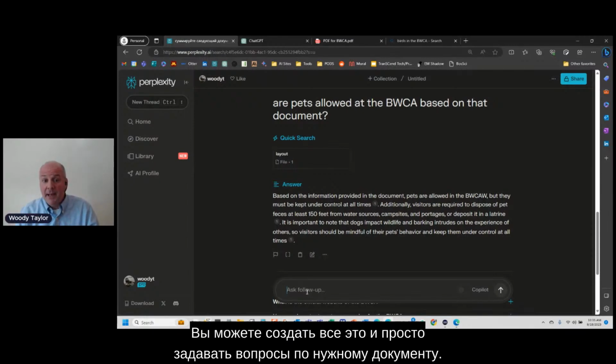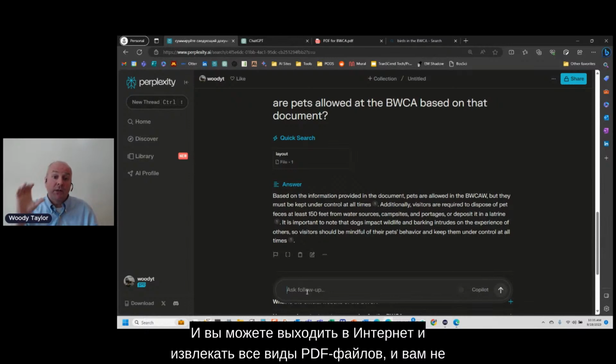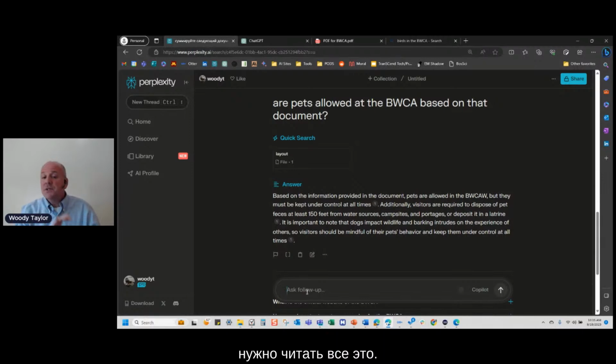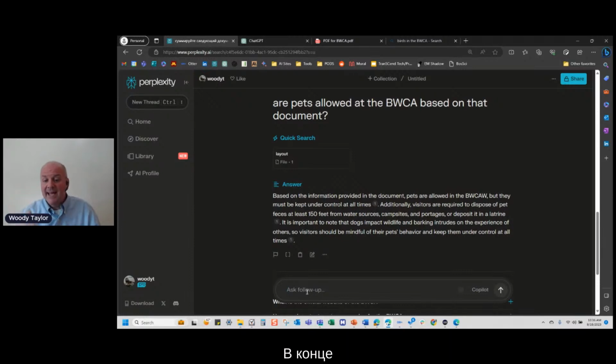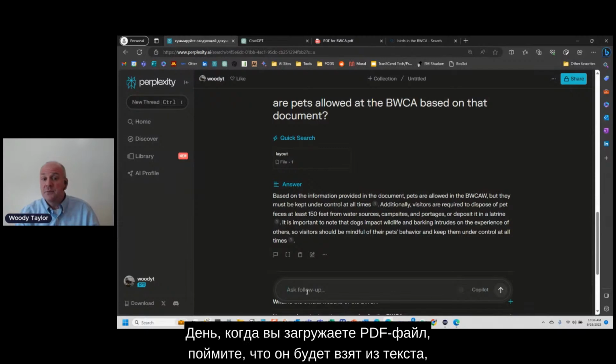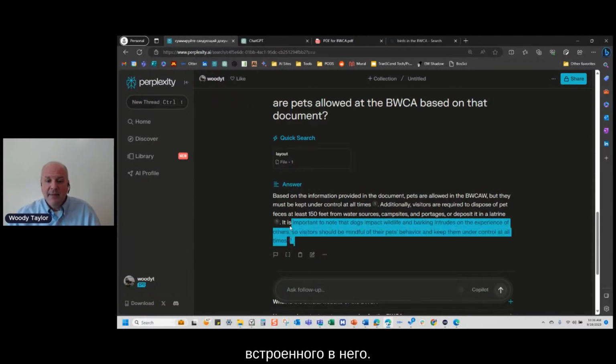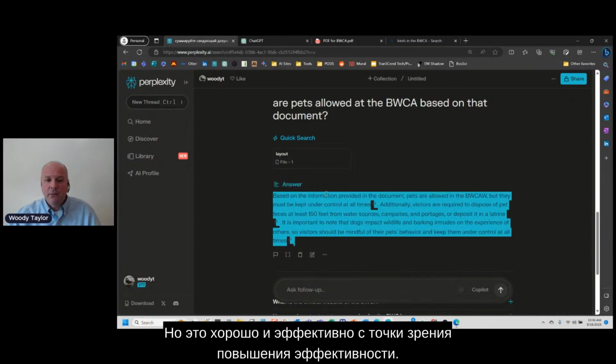It's extremely powerful. It does struggle sometimes with images that are embedded in PDFs. So at the end of the day, when you upload a PDF, just be sure that you understand it's really going to just pull from the text that's embedded within it. But it's pretty good at it, and it's really strong in terms of just making things more effective. So let me take this pet thing, and I'll show you that functionality one more time, just because it is so cool.